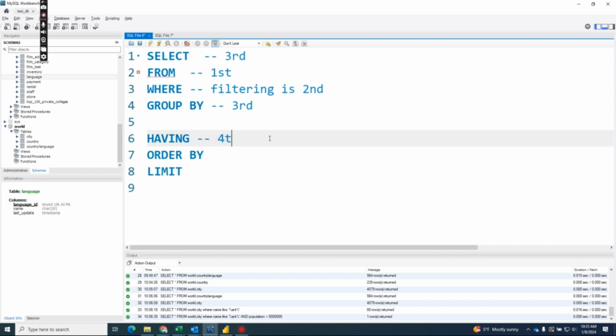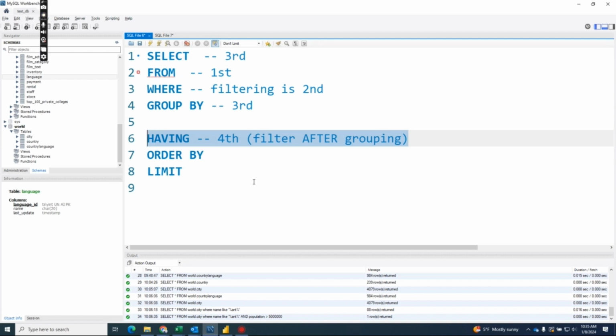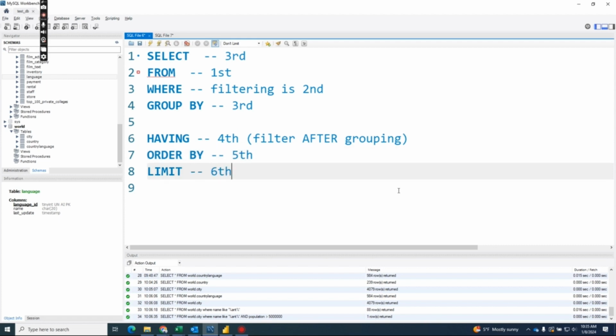Then having occurs, and having is a filter, okay? Filter after grouping. Sometimes you want to filter things before you've grouped them, and sometimes you want to filter things after you've grouped them, which is why we have the having after the group by, fourth. And then fifth, we order things, and then sixth, we limit things, okay? This is the order of execution.